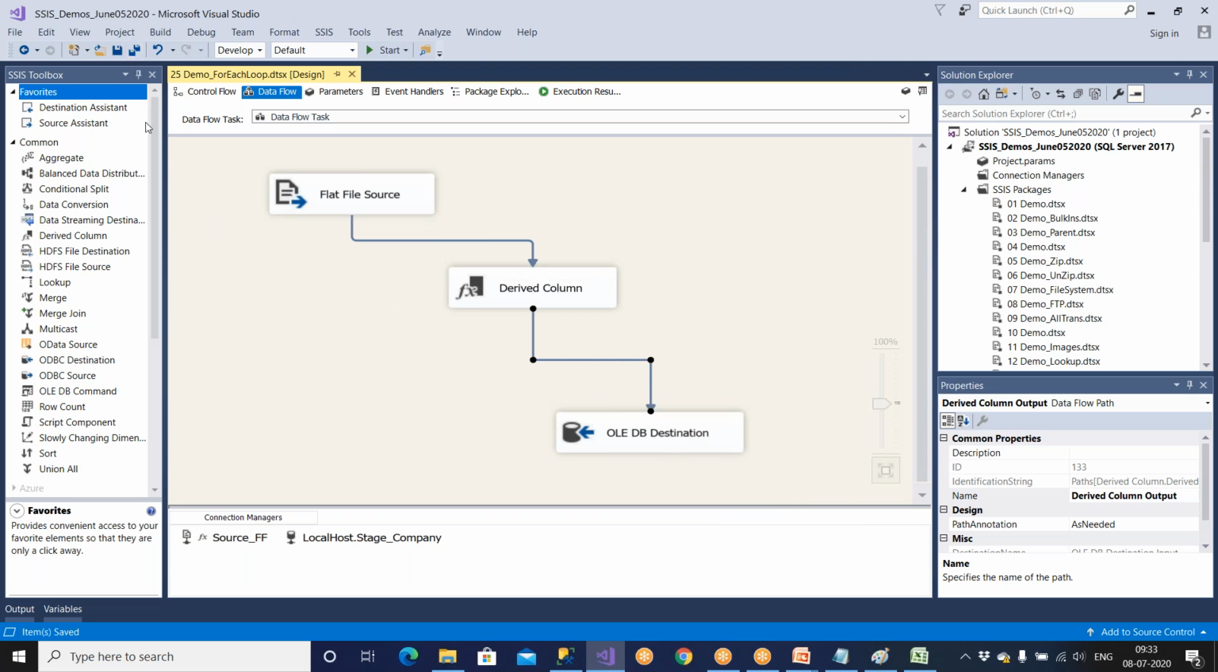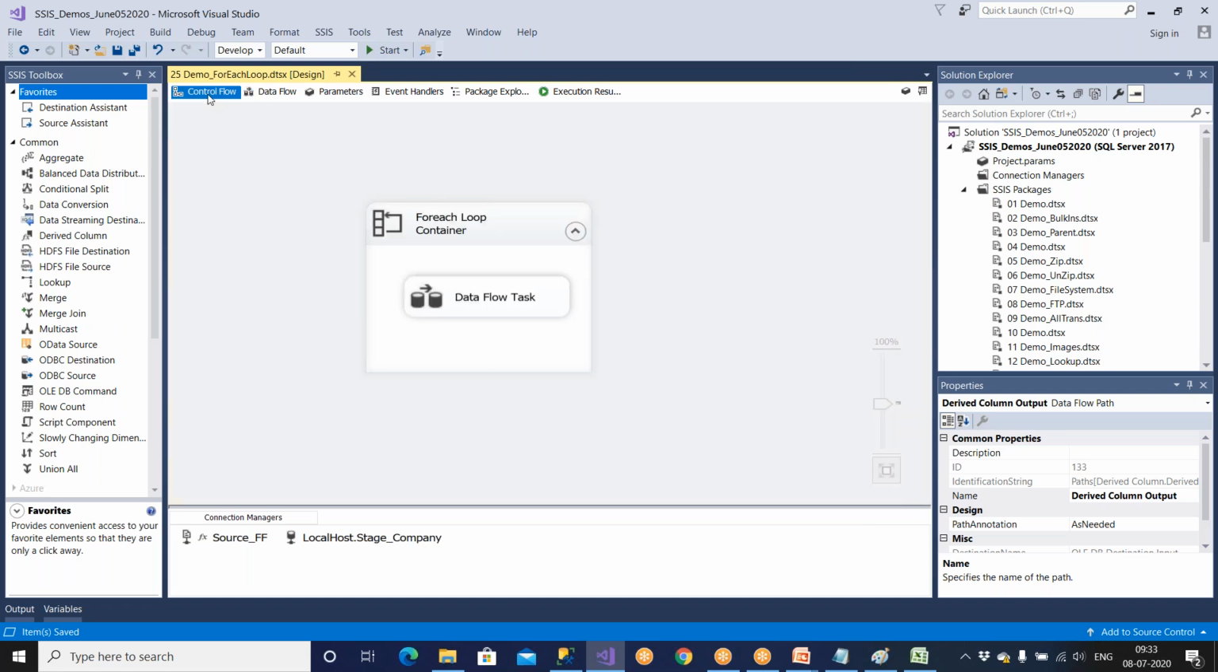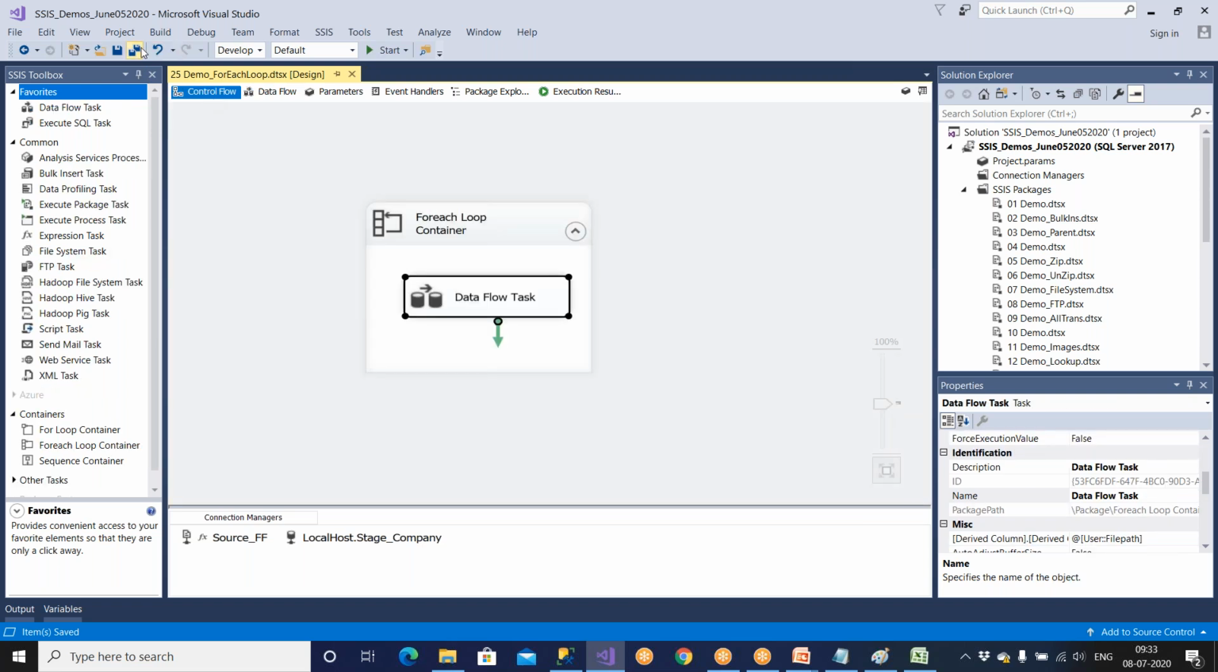Question: while going through the path, we realize that one of the text files we don't want to import anymore. So is there a way to stop that or detach that?